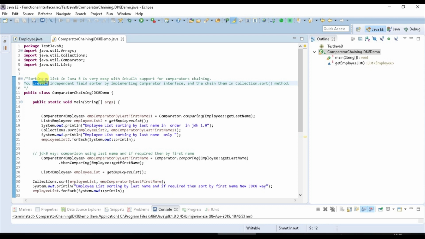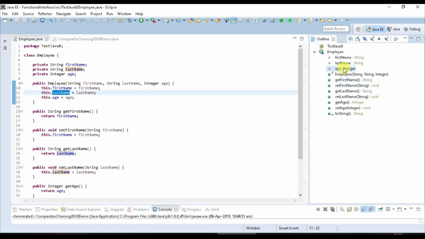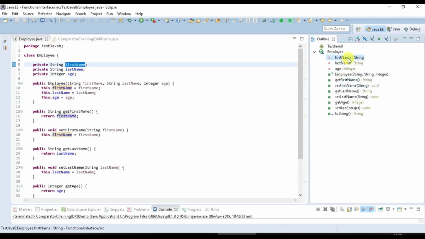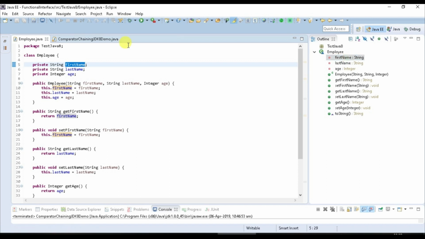I always say that if you have to sort a list in Java 8, it is very easy with the inbuilt support of comparator chaining. As I was telling you earlier in my video, a comparator compares two objects. For example, with the employee class, you may want to compare on the basis of age, last name, and first name. Earlier you had to write a separate comparator for each case: one for last name, one for first name, and one for age.